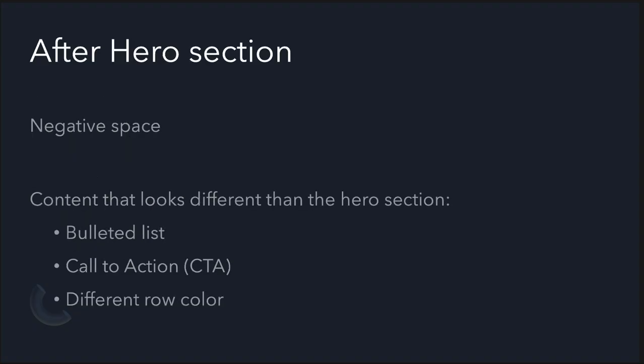And right after that hero section, the row that follows the hero, you should have some negative space, and then you want content that looks incredibly different. So you don't want to have that next row be a similar type of picture or an exact same rectangle filled with the exact same color. We want to make things look different. So some ideas could be a bulleted list, a different call to action button, a different row color. So those would be some possibilities.